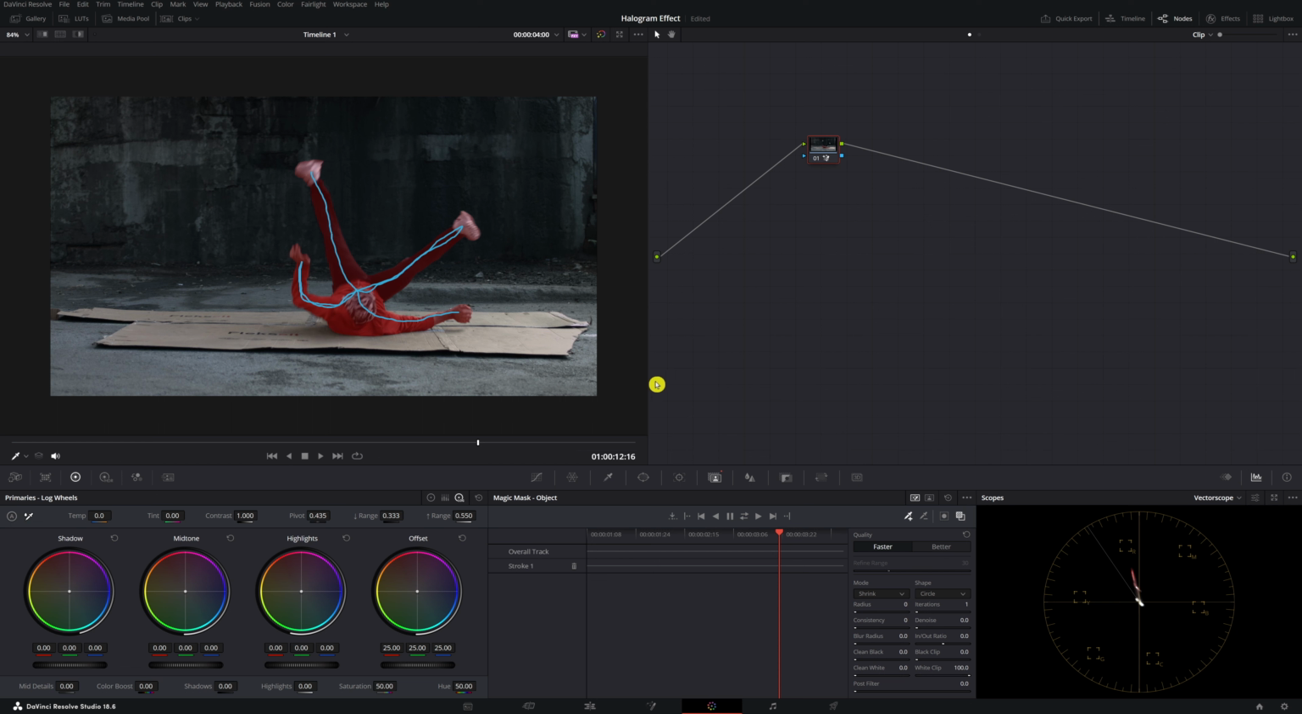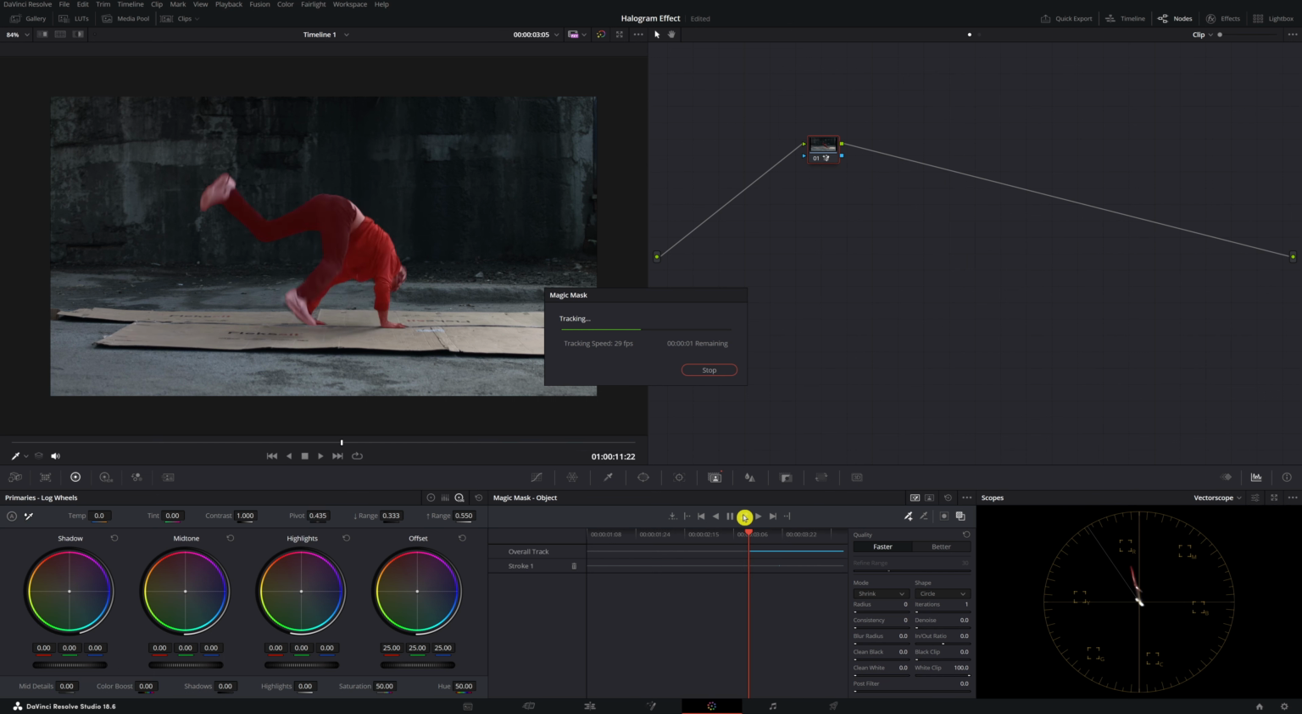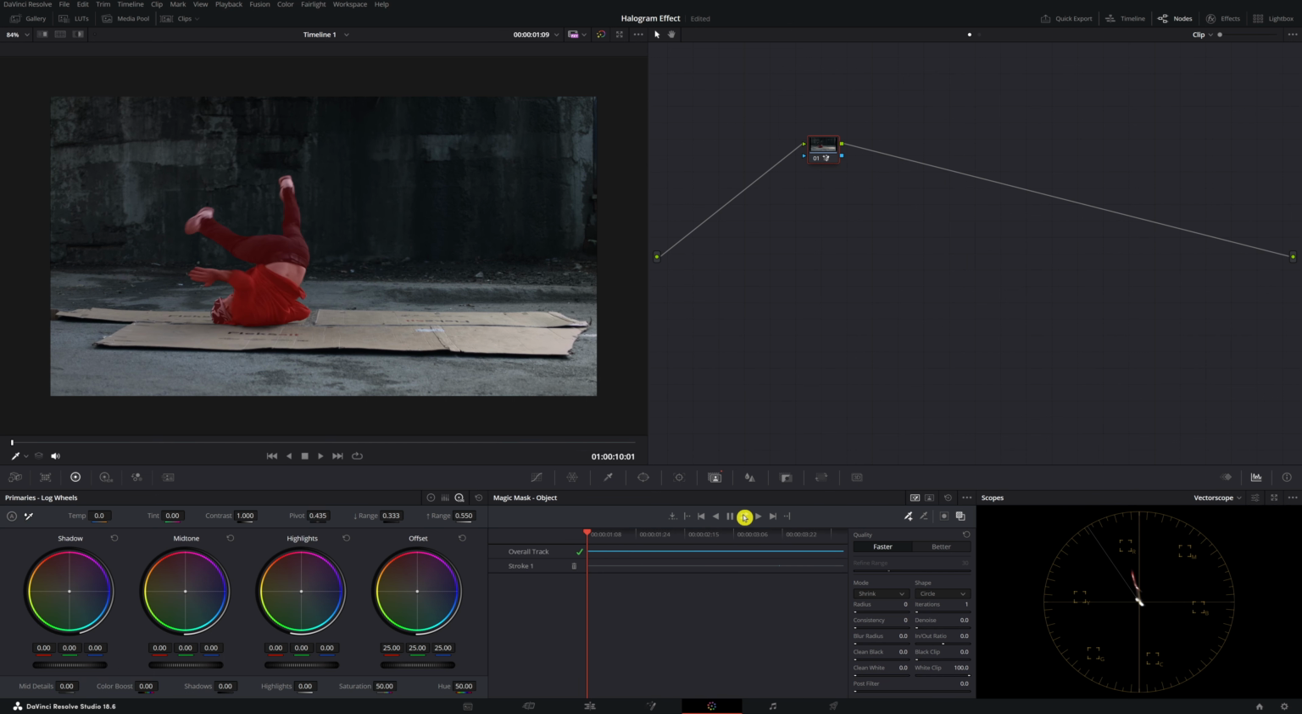All right, so we want to track the magic mask to the front and to the back. So we want to click on this icon up here. This can take some time. And now you're done. The next thing you want to do is go up here, click on your right, and add alpha output. Then you're going to grab this blue line and add it to your alpha output.